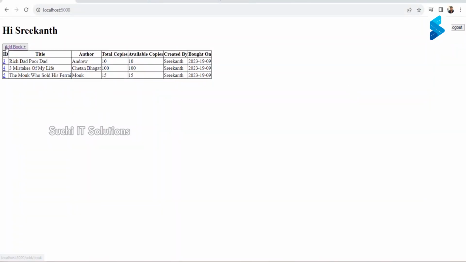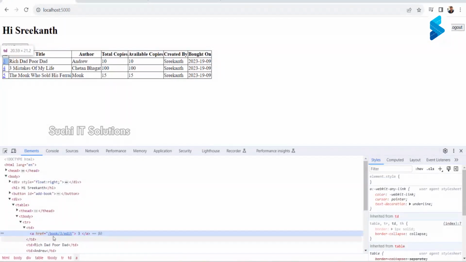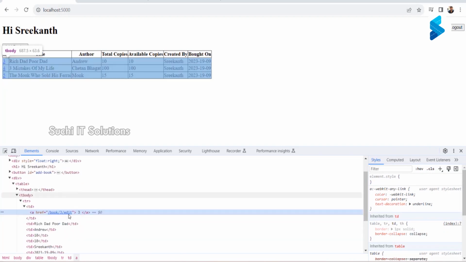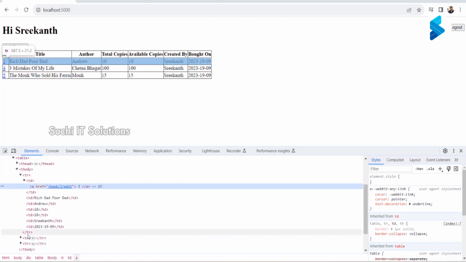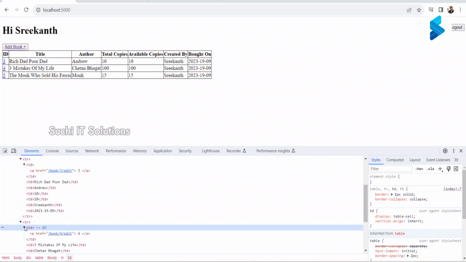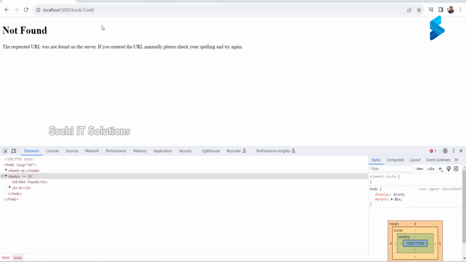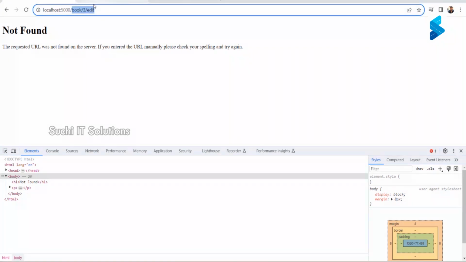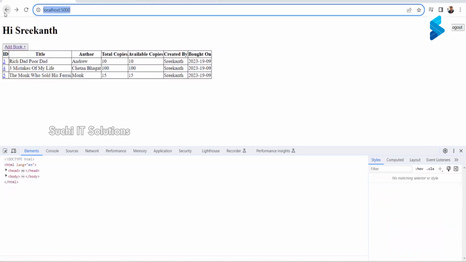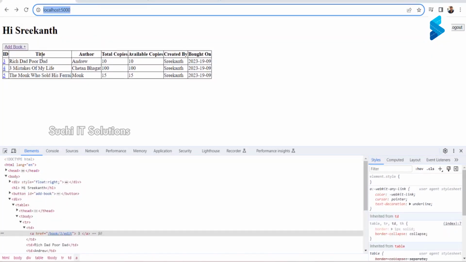Right, let me check in the HTML. Does it have a proper, okay, book 3 edit, right? If you see book 3 edit, and this will have book 4 edit. Now if I click on it, this will go to this URL, book 3 edit. Now this is going to be my dynamic ID, based on which we will try to edit the author name or the title or the number of copies, whatever, right?